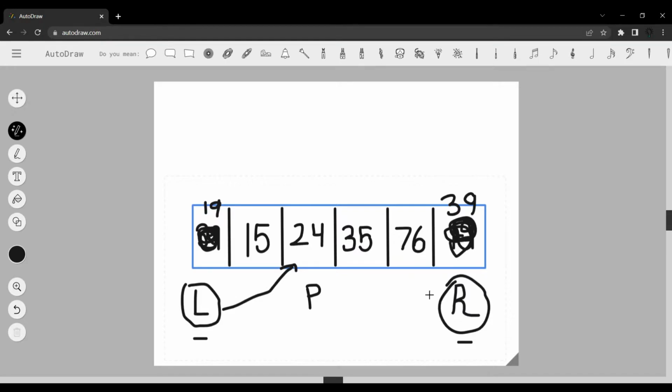Now, we're going to go and check the right pointer index, and we can see that this is not 39, and since it's greater than the pivot 24, we're going to decrement, and we're going to go here, and check if 76 is greater than the pivot. Yes, it is. We're going to decrement again. 35 is greater than the pivot. Yes, it is. Decrement again. Now we're going to point to the pivot again.